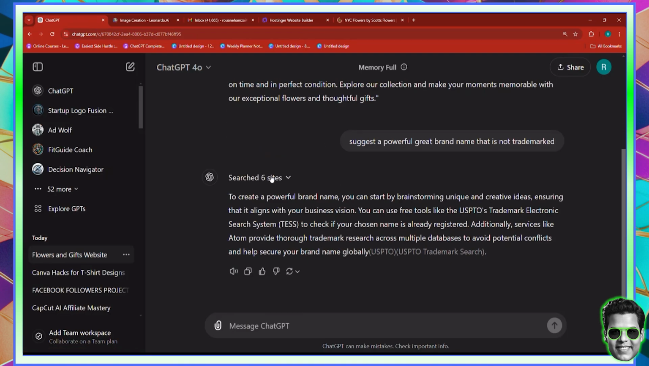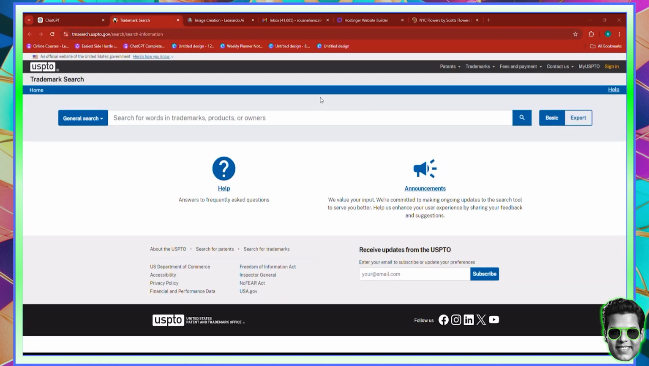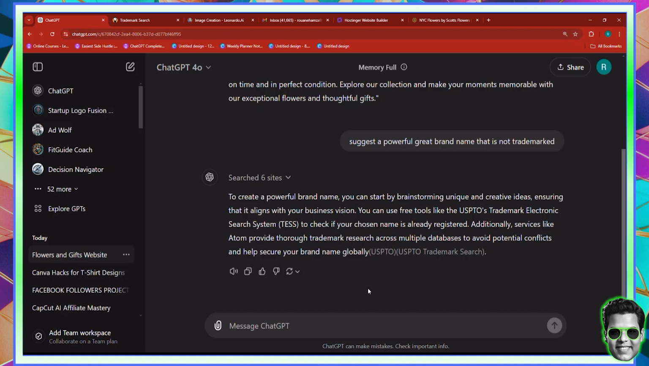It's asking me to check the USPTO, which is a website for checking trademarks. I can leave this for you in the links in the resources. This website helps you check that a name is not subject to a trademark. You can search for a domain here, or for the name of a brand. If you find that it is trademarked, you shouldn't use it.